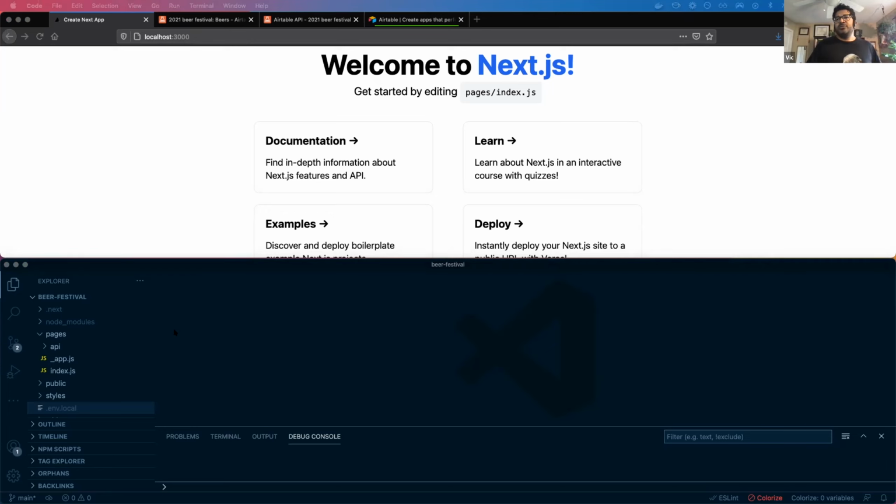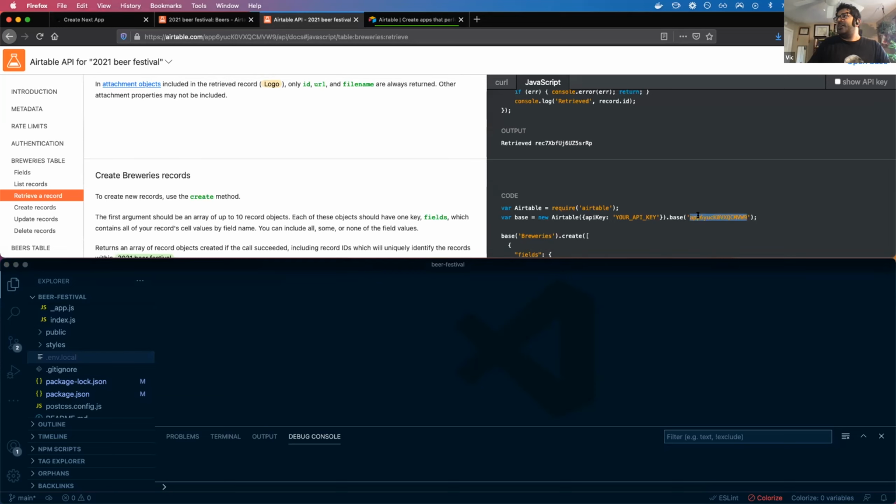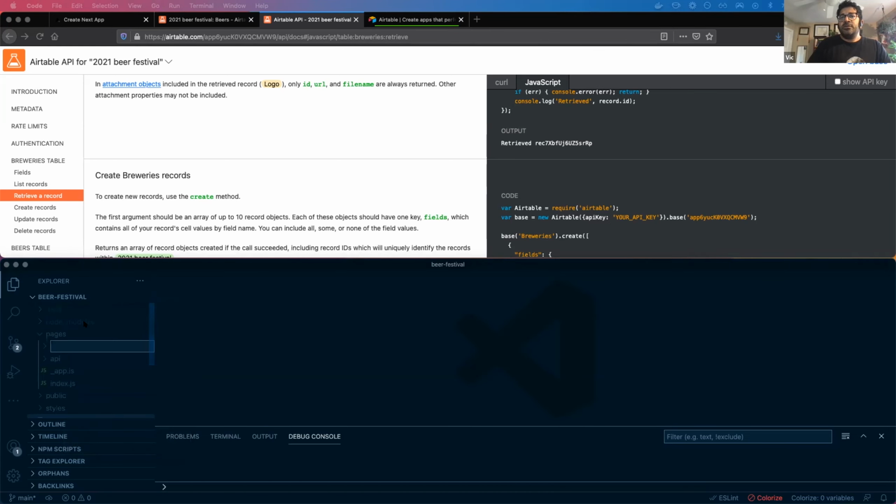The first thing we need to do is create an env.local file, and then copy paste the base ID that Airtable gives you over here. And then you also copy paste the API key. If I click show API key, it will show me the API key. So I put that in env.local. And then I'm going to create a breweries directory in pages.